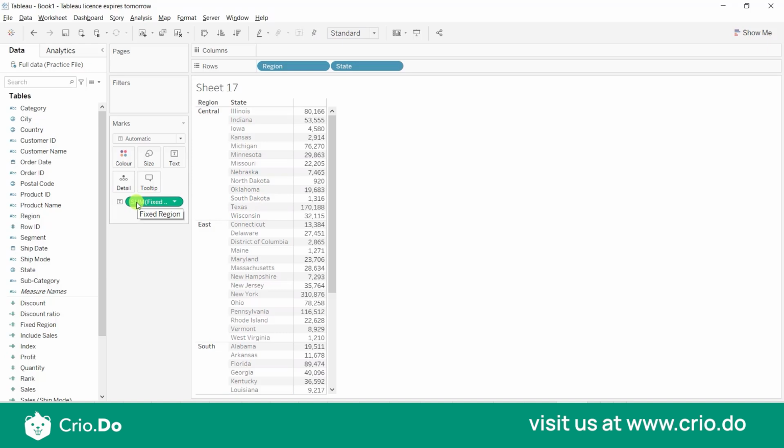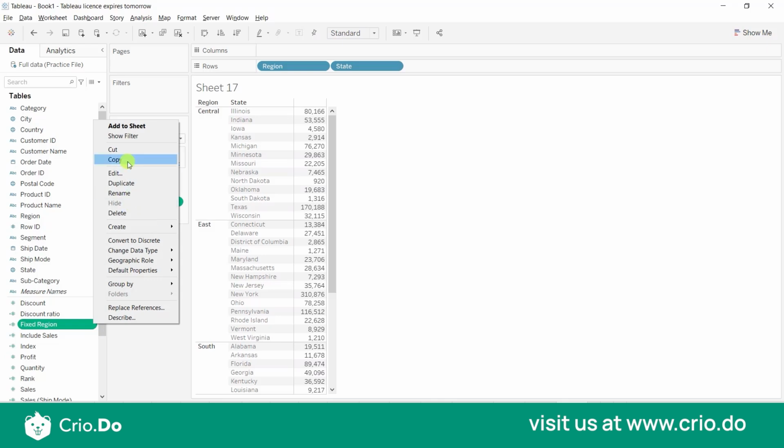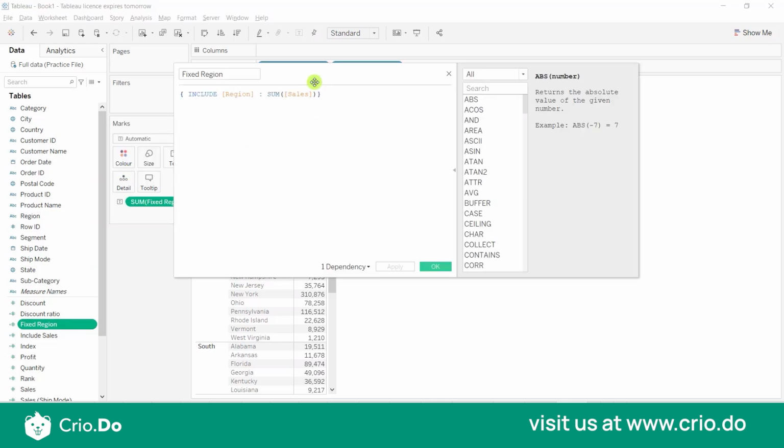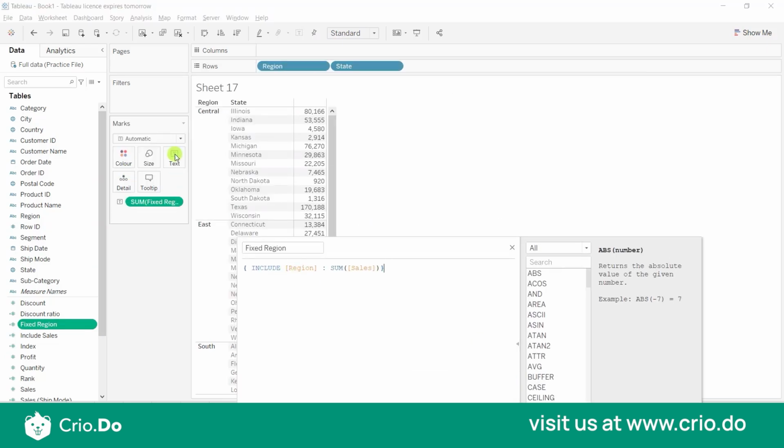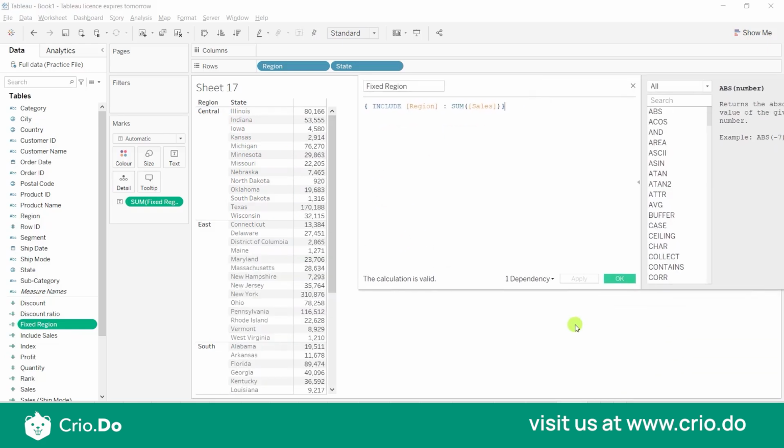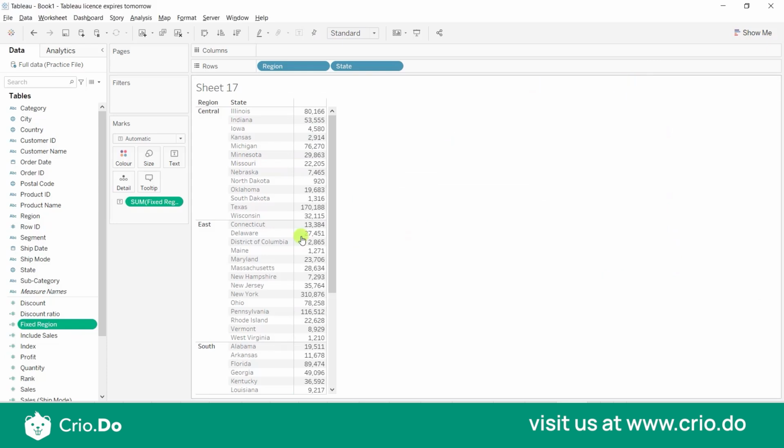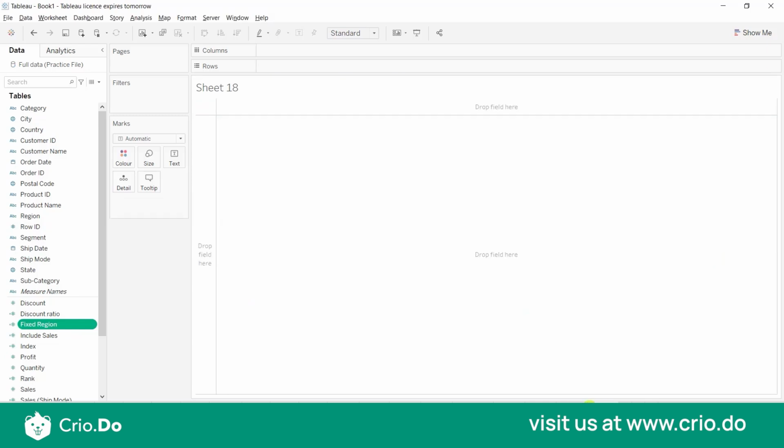So in this case, there is no use of LOD at all. You can simply drag sum of sales, but I just want to show how this include calculation will work in the same scenario. It will go to the region, include region into our view, and pick up the sum of sales. This is how the values look when you use an include calculation instead of a fixed calculation in this scenario. Let's see one more example for include calculation.